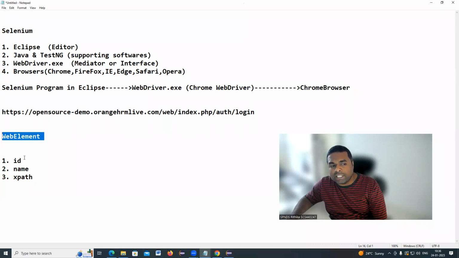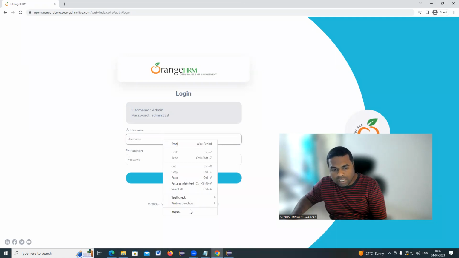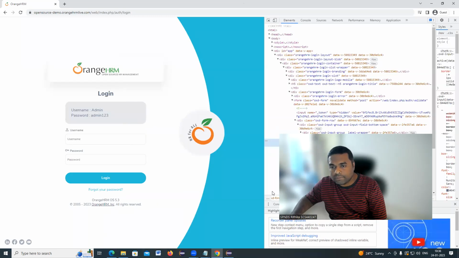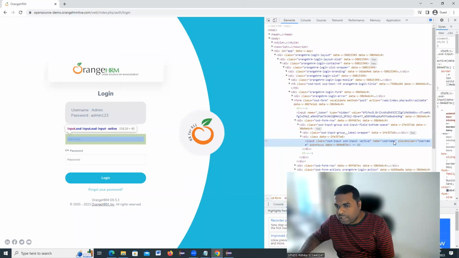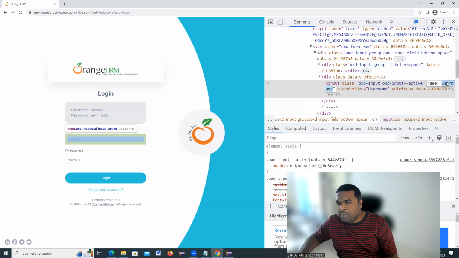Okay, so first we can discuss about a web element. Every web element contains some ID and name. First we can discuss about that. So username, this is a web element. Okay, so I'm right clicking on this web element and I'm clicking on inspect. See here, name is equal to username, it had been given. Are you able to see, right? Name is equal to username, you are able to see.